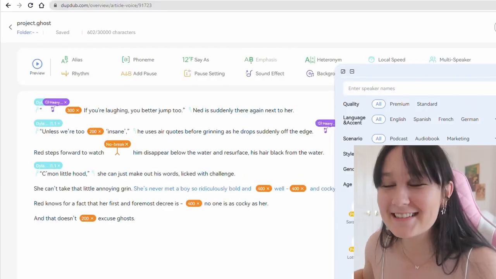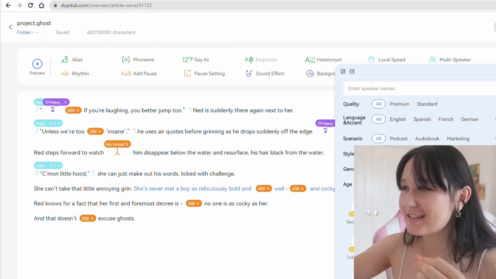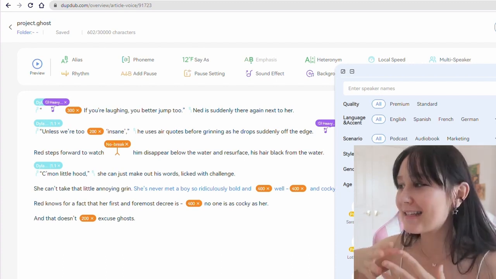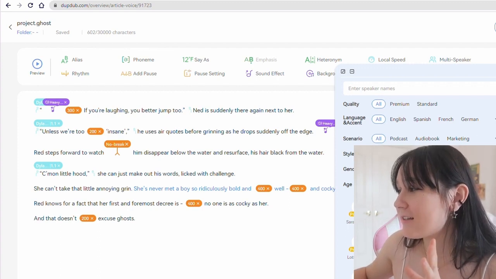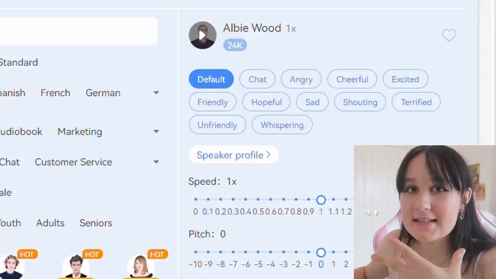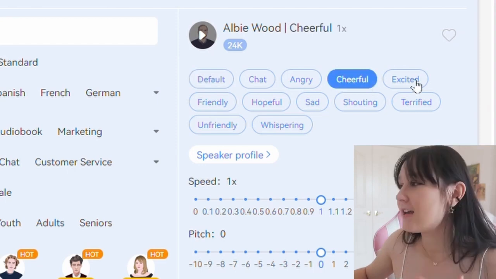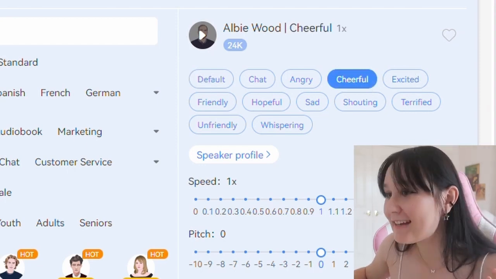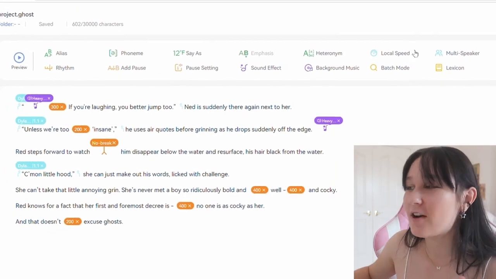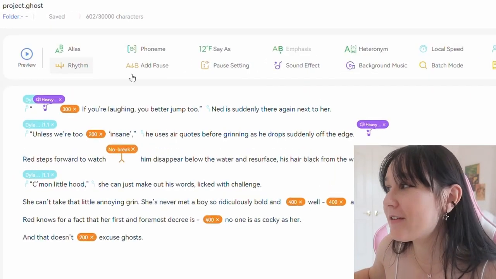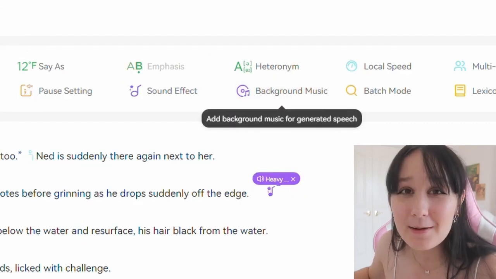Isn't that so cool? This actually brings a lot of character to your story, if that makes sense. And something that DupDub really does well is that they have all of these different emotions that your AI dictation can actually undertake. So it can be cheerful or excited. But what's even better is that you can of course add cool things like this. On this top menu, we have so many different things that you can add. You can even add background music.